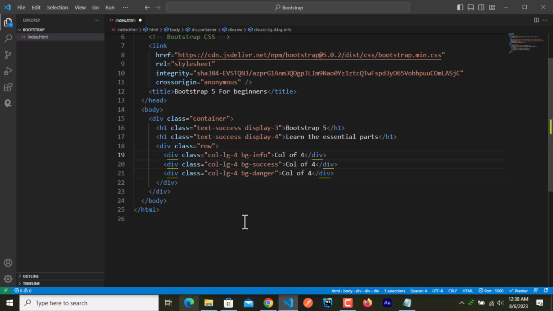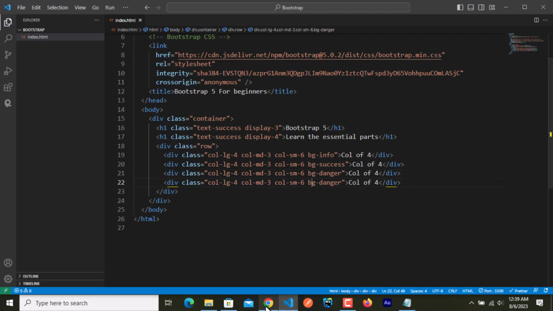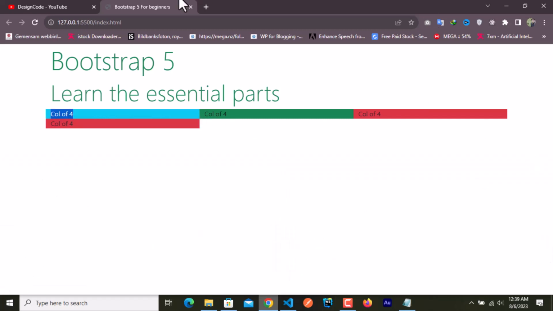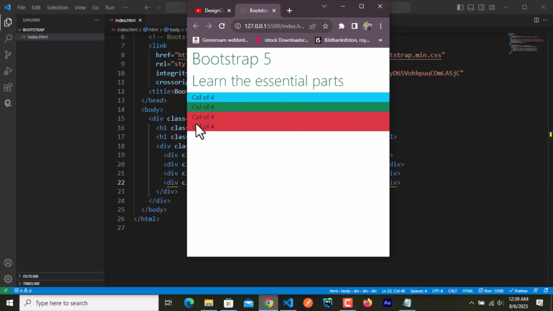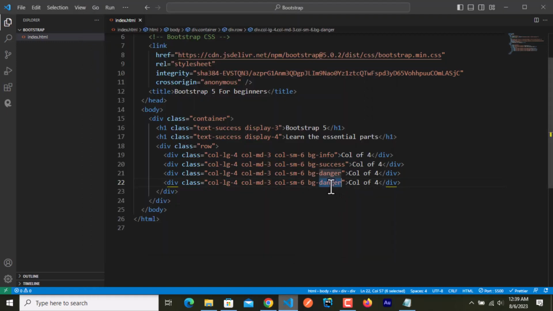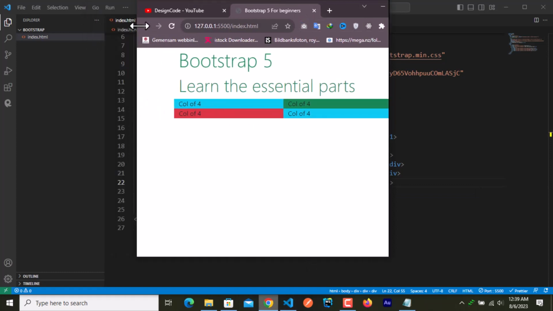So on larger screen, I want this to be 4, and for col-md, I want this to be 3, and for col-sm, I want this to be 6, and I will create one more so you can see and understand it really clearly. So you can see on larger screen, each column is taking the width of 4 columns. But once I decrease the size, you can see on smaller screen, these are getting 100%. I will change the color of this one to info again, and you will see these columns are now completely mobile responsive.